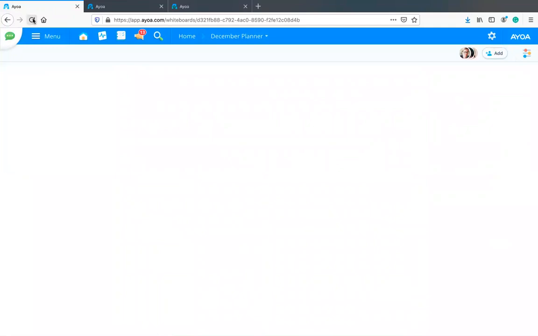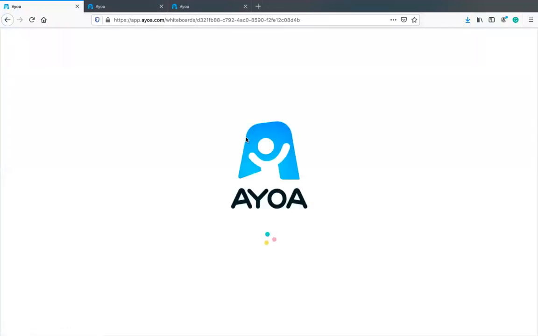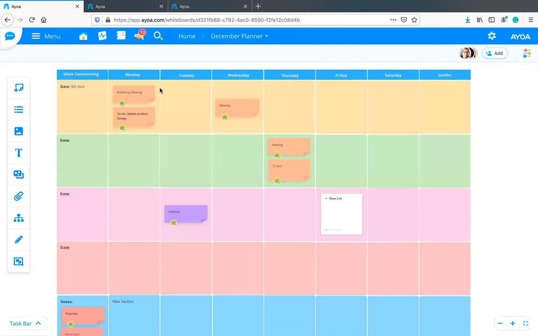So I did mention this is on beta, so some things may take a little while to load. The team behind the scenes are actually getting this ready to launch at the moment. So you may have to occasionally bear with me if there are any issues. So bear with me. There we go.